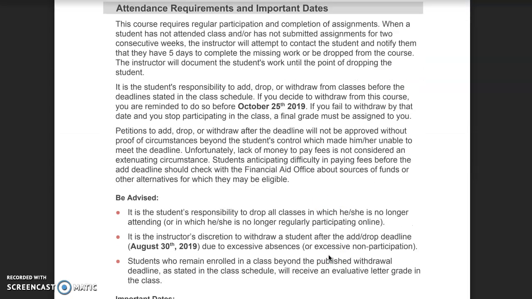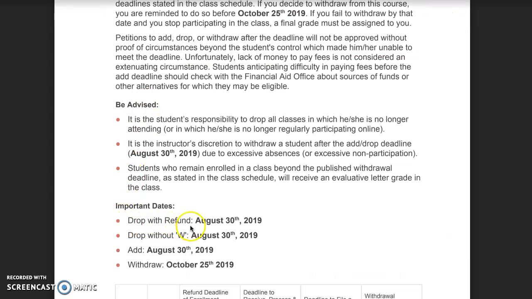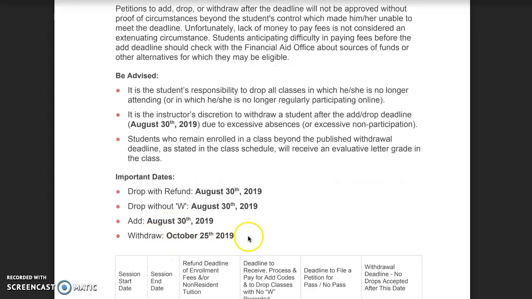Page 7, we have important dates. So the last date to drop with a refund is the 30th, and likewise without a W is the 30th. The last day to withdraw and not receive a grade in the course is October 25th. Those are some of the more important dates you should have on your calendar if there's any chance you're going to want to withdraw.